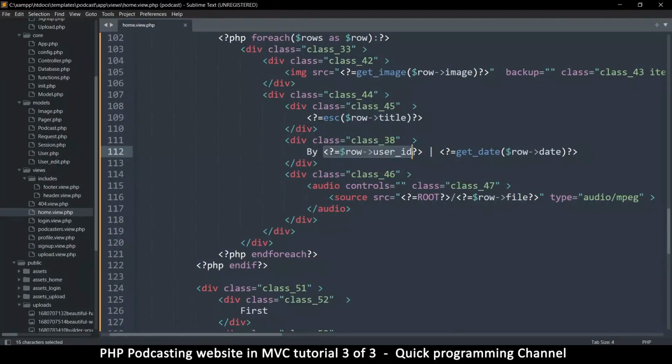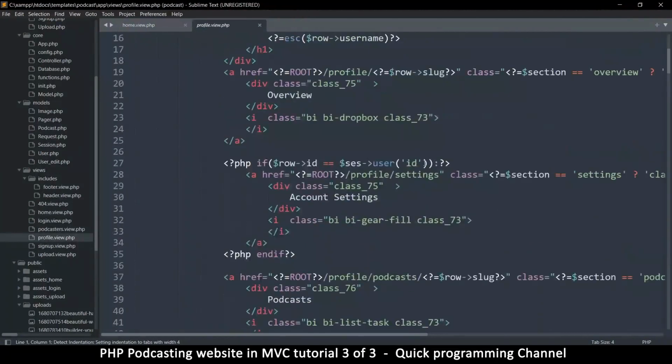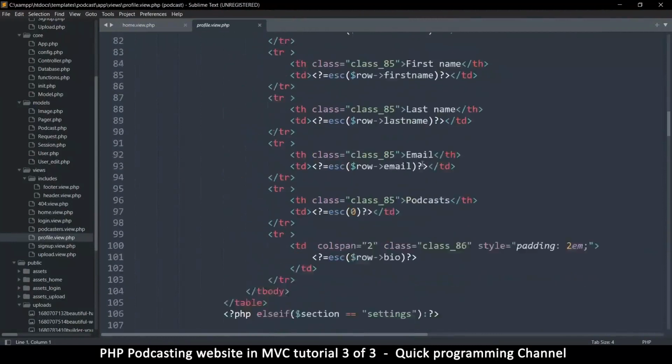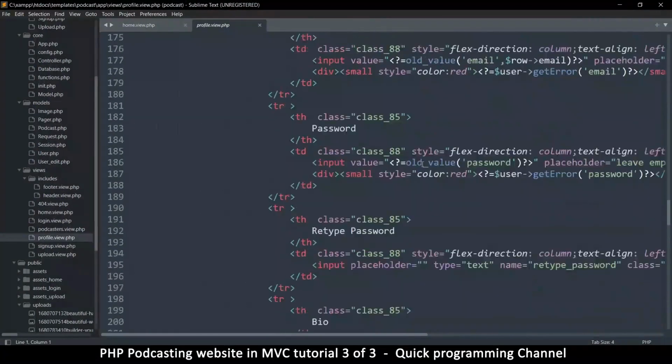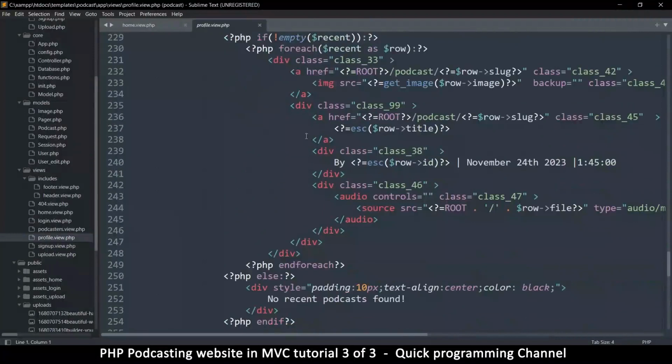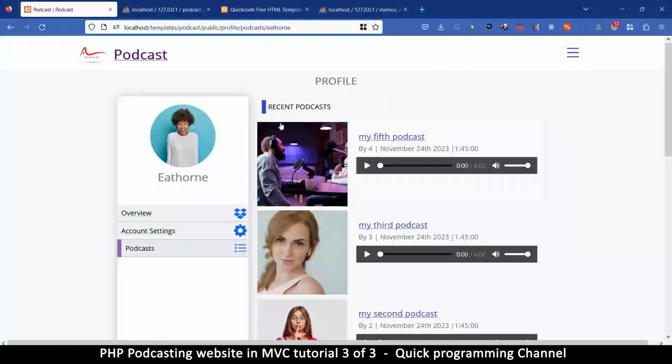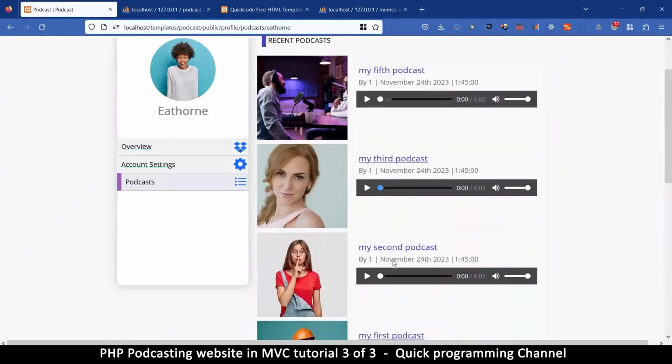Speaking of which, this is not what I did on the profile page, if I'm not mistaken. Where is that profile? I'm looking for where I added the audio. Yeah, here I used ID, but it must be user ID, like so. Okay, so back to our home page. Now here, that's why we have by 3, by 4. It should be the same user ID. And there it is, it's by 1. Great. So we will be getting the user.